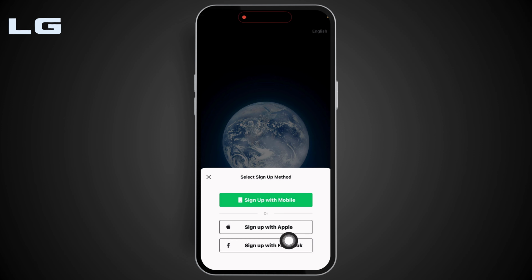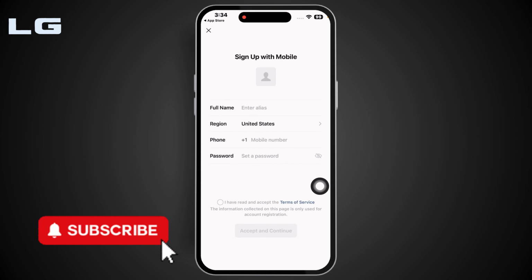Now click on sign up. You'll get different options to sign up for your account: phone number, Apple ID or Facebook. Use any of them. If you use phone number, click on that.